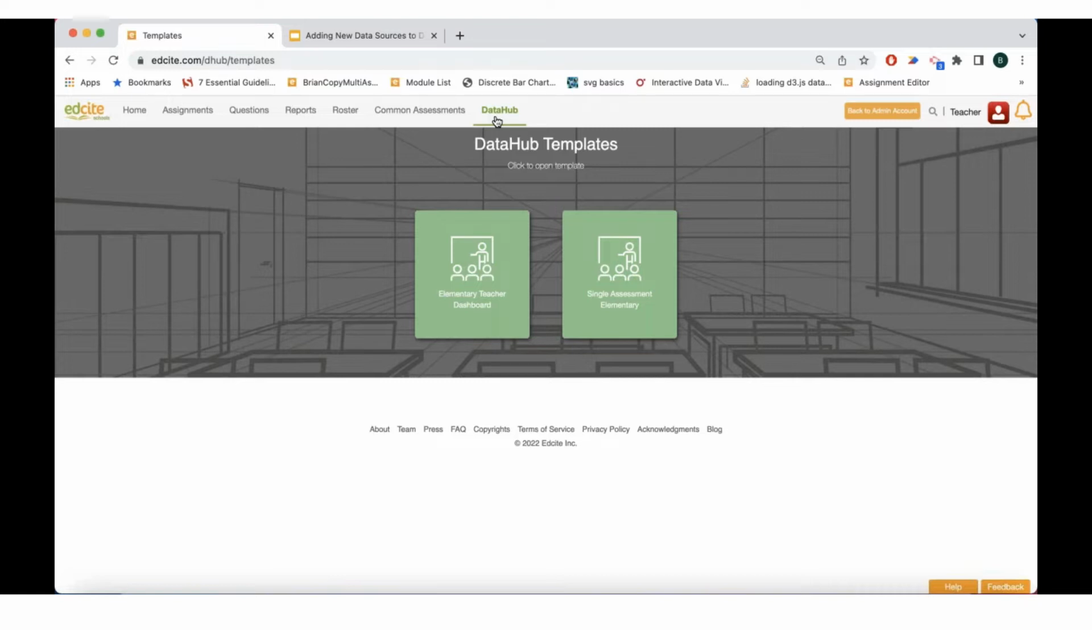If you purchase Edcite DataHub, your teachers, your school admins, and your district admins will get access to these dashboards. These dashboards seamlessly integrate with their account. Once you have access to a template, you see the DataHub tab appear. This teacher is an elementary school teacher, and they've gotten access to two dashboards. One's a dashboard just generally for their class and all the assessments they're doing.